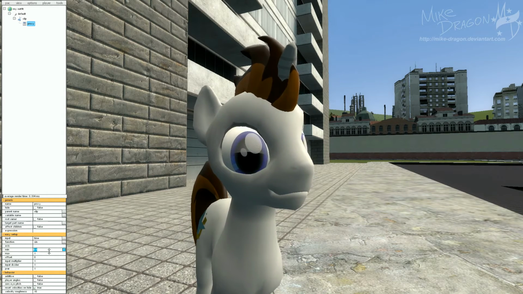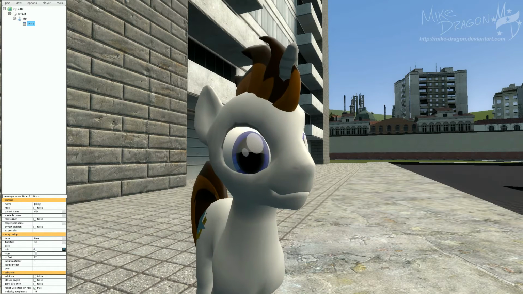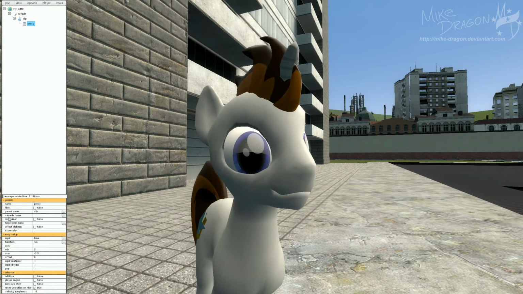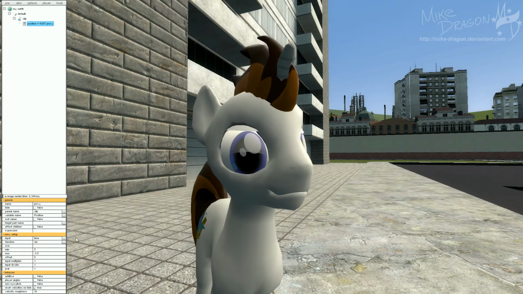Let's set it to, well, I think a good value for the blinking should be a minimum of 5 and a maximum of minus 3.5. Now we are going to set a variable name. See this field right here? Click on the button and click on position. There we go. The eyes are already blinking, but very slowly.